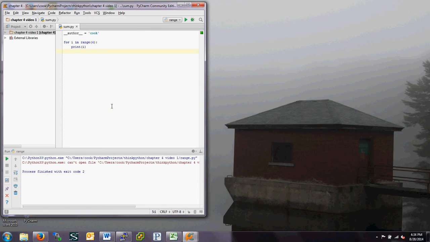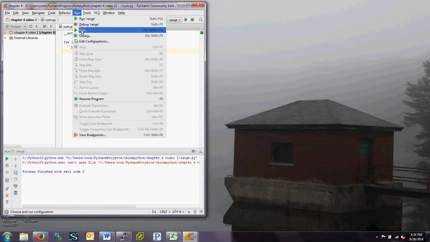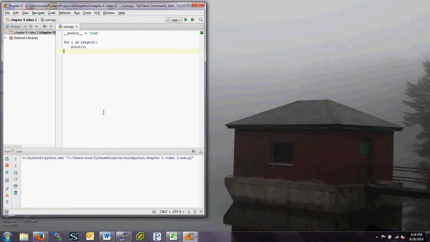Run range. An error. What did we do? Oh, I'm supposed to be running sum. That's why. So run sum. Yeah, that works better. Okay, so there's the numbers 0, 1, 2, and 3.